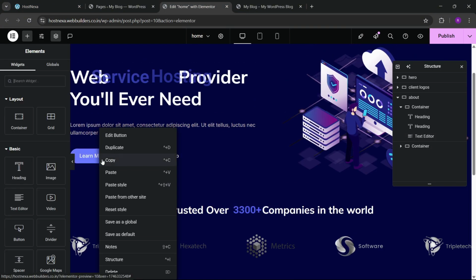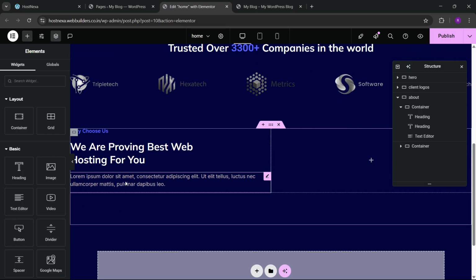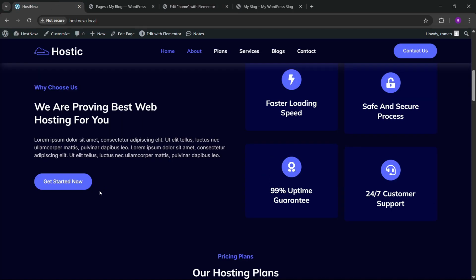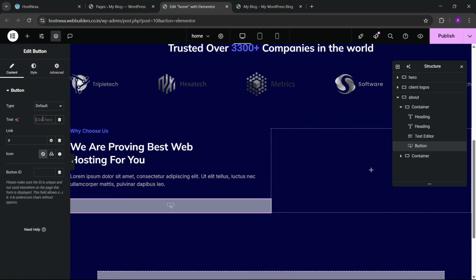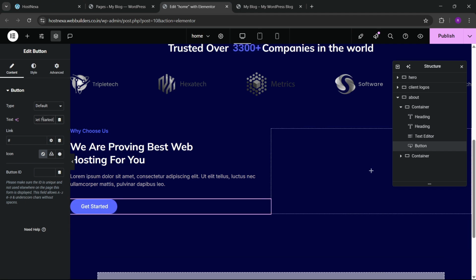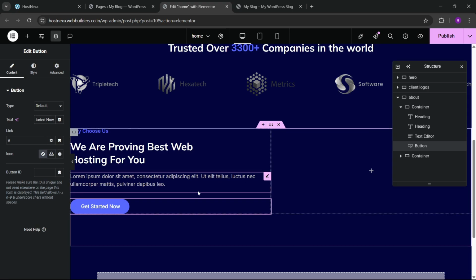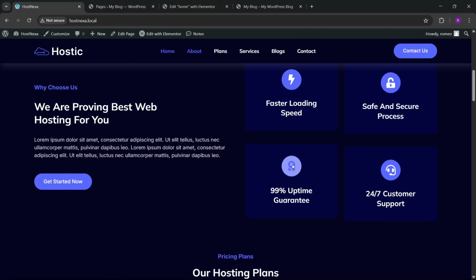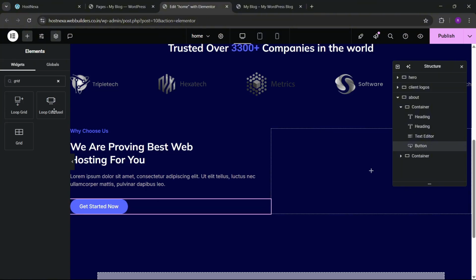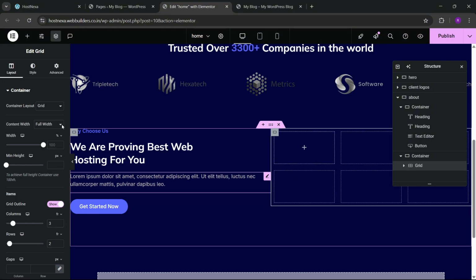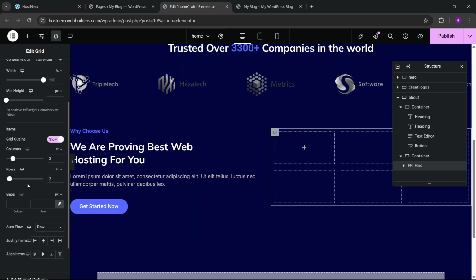Now you can see that after that we have this button. So for this button we can copy this button from the top. Okay, we can paste it here, and this is saying get started now. So we can just go here, and here we can write get started now. Okay, like this. Now you can see that we have these containers, meaning the grids. So we can use the grid for that. So let's drag and drop this grid here. Here you can see that we have the 2x2 grid. So we can go to this grid, and here we can choose the 2x2 grid.